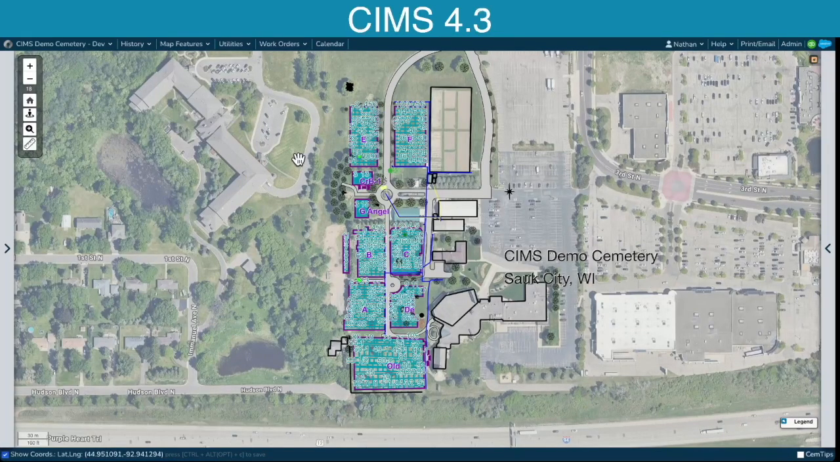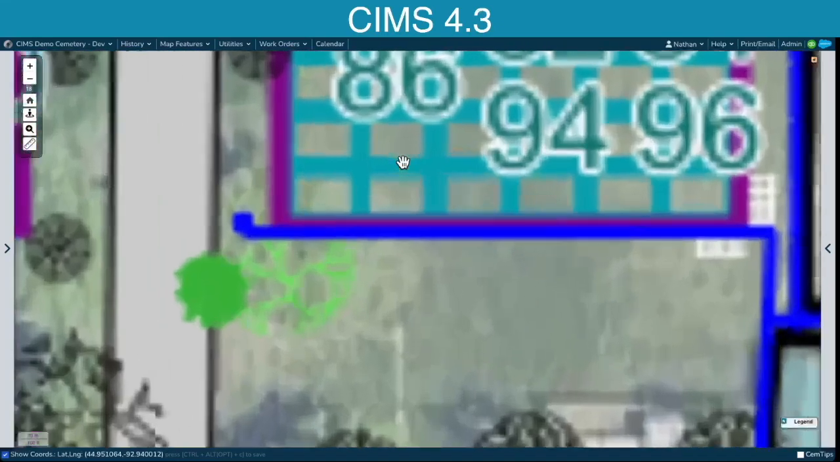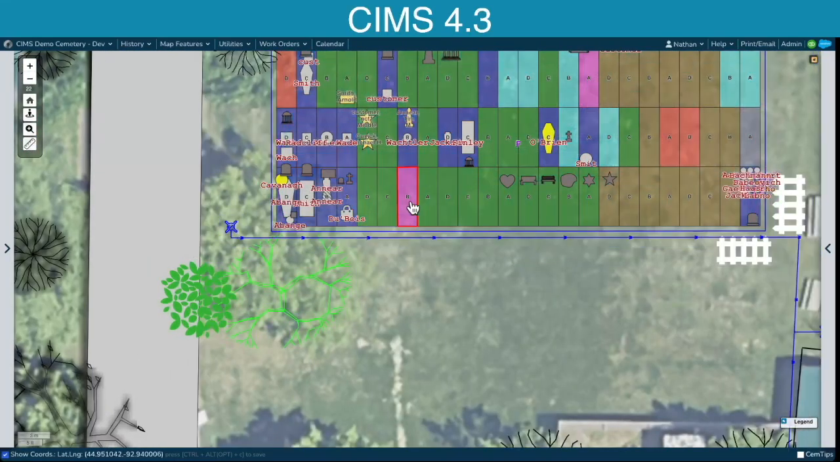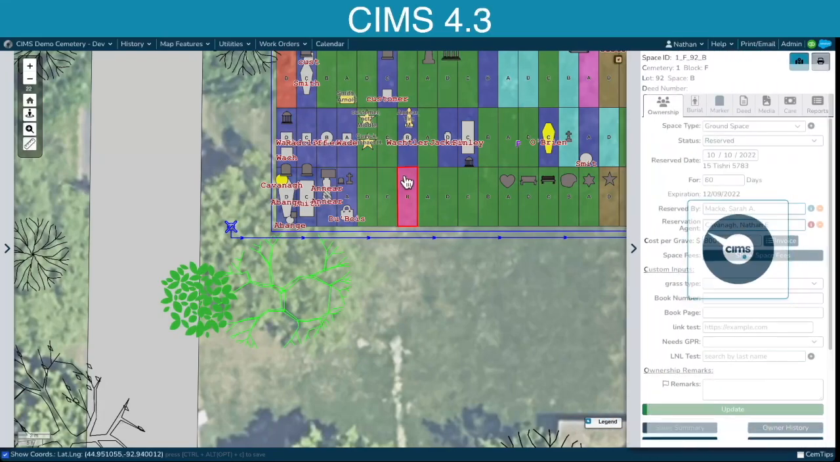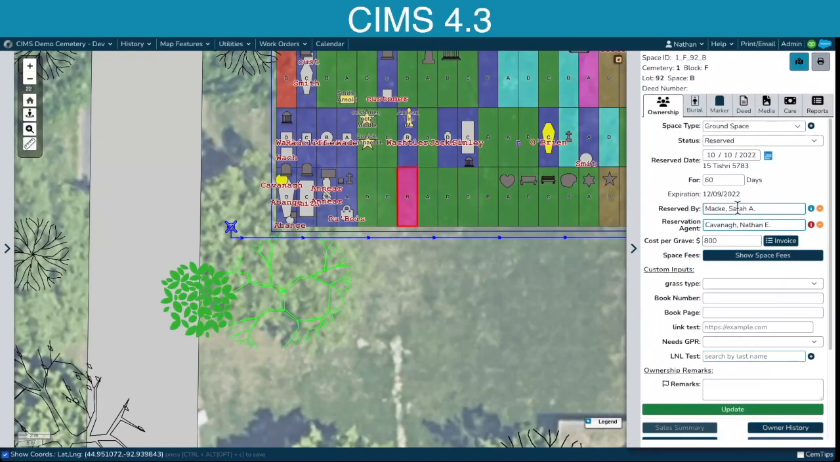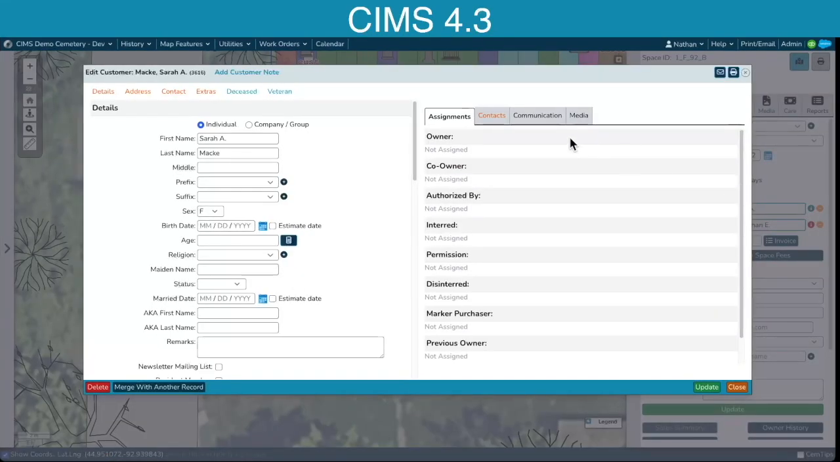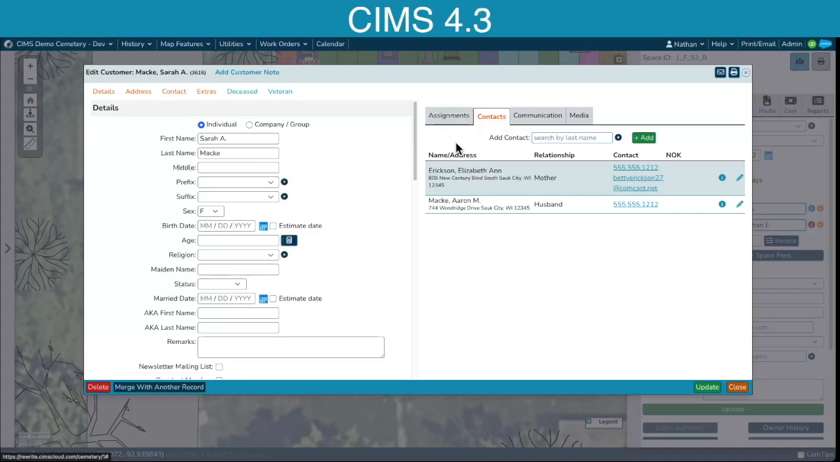To list somebody as a next of kin of another customer record, you would want to pull up the customer record. So for example, let's find the customer record here for Sarah Mackey, and we can open up her customer record by clicking on the eye. And then under contacts, we can click on here, and here we can see where the various different contacts are.